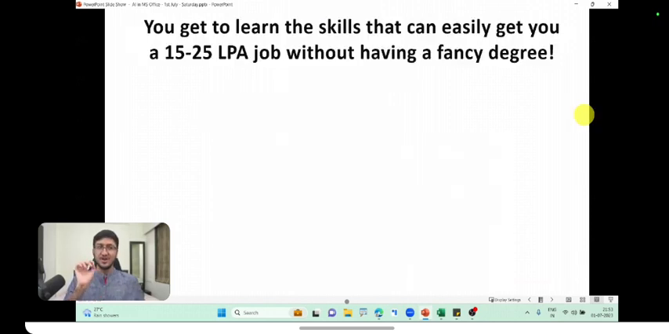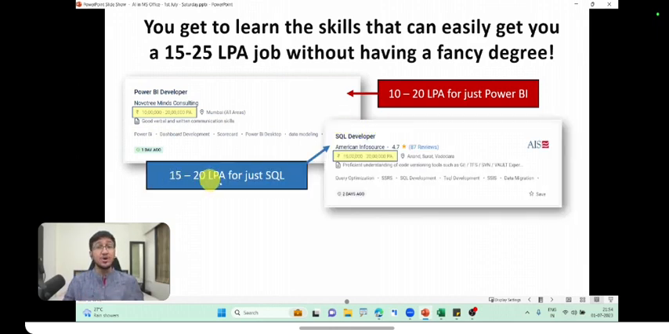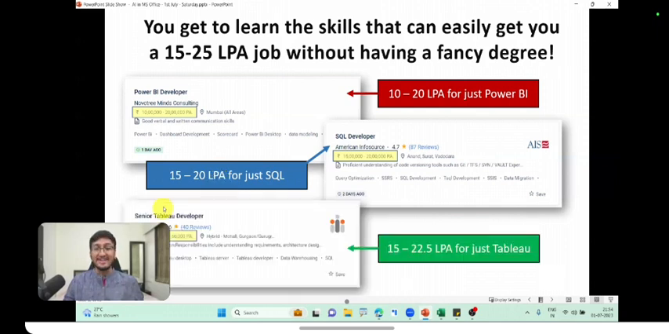Guys, just to remind you, everything that you are going to learn as a part of the entire masterclass will help you easily get a job between 15 to 25 lakh per annum, even if you don't have a fancy degree. Because in today's job market, let me show you how much a Power BI developer is being paid. This is a screenshot from Naukri.com. One day ago, 10 to 20 lakh per annum only for Power BI. There is SQL, 15 to 20 lakh per annum only for SQL. There is Tableau, 15 to 22.5 lakh per annum only for Tableau. Now, imagine if you had all the skills of Power BI, SQL, Tableau, PowerPoint, ChatGPT, AI, Excel for yourself. How easy would it make it for you to get all these amazing jobs?